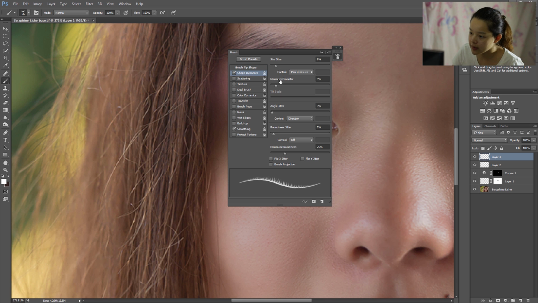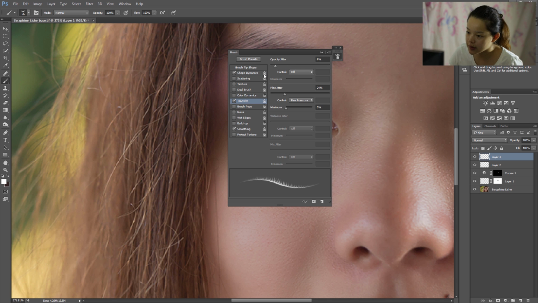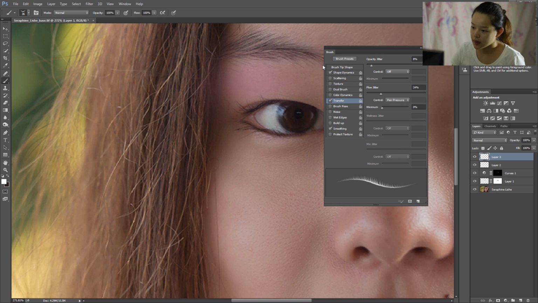Go to Shape Dynamics and make sure the size jitter is up a little bit. And also transfer. The opacity jitter should be up a little bit too. Not that much. Now you can just try this out. Oops, wrong color. Okay, too small. Just going to up the size a little bit.